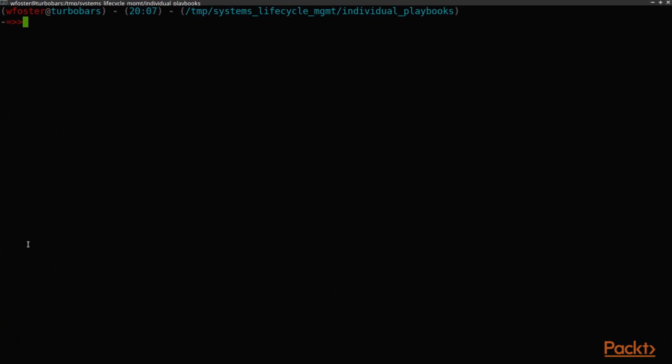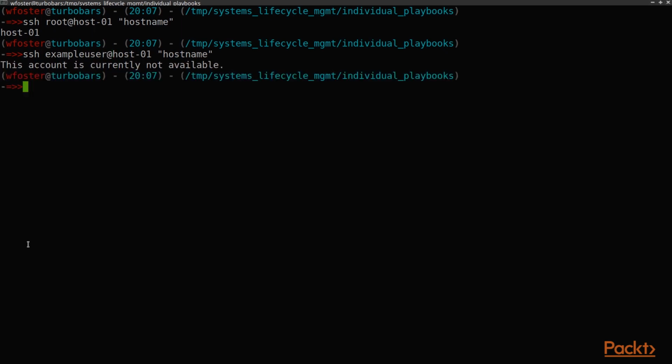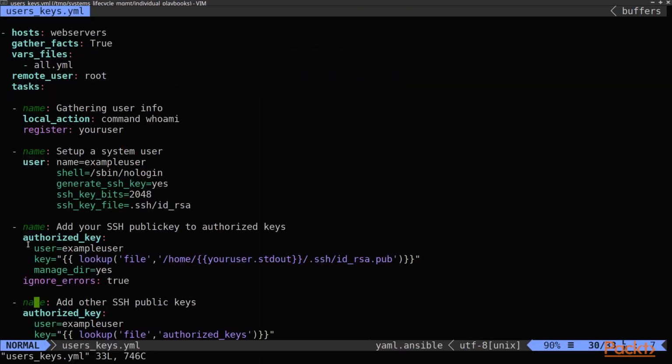All right. So let's go ahead and SSH into this host, and it's not going to let us. And we're going to run the hostname command. Oh, well, it did let us. It's because I have my key added as root. Let's run as example user. All right, so it says this account is currently unavailable. The reason for this is that our shell for the example user is set to /sbin/no-login. It's doing what it's supposed to.